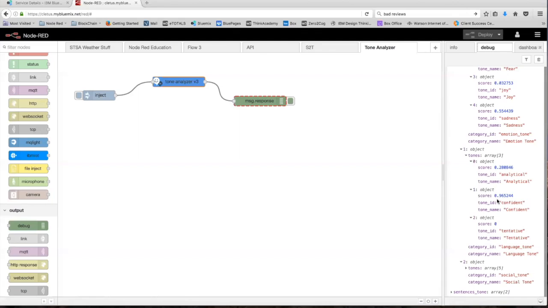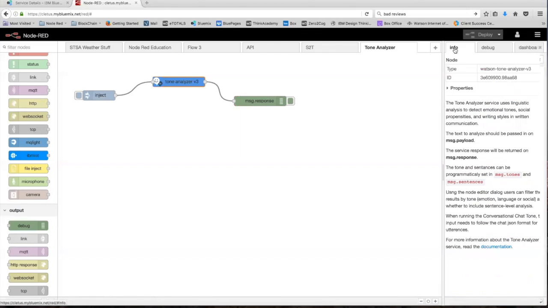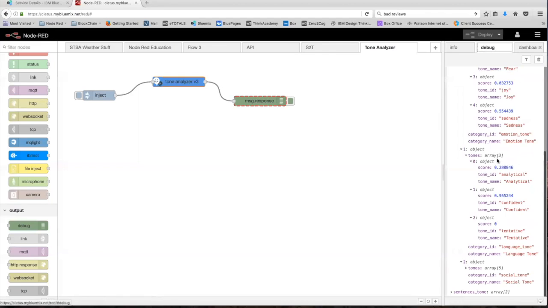If you want to get further info on what any of these tones mean, you can just go to the info tab and check out the documentation. There's also a link provided on the GitHub repo. But essentially, analytical just means a person's reasoning and analytical attitude about things. Confident is just a person's degree of certainty, and tentative is a person's degree of inhibition.